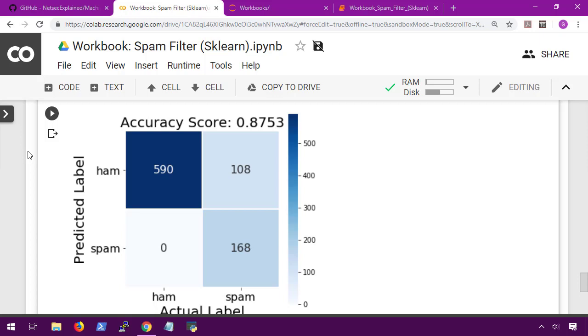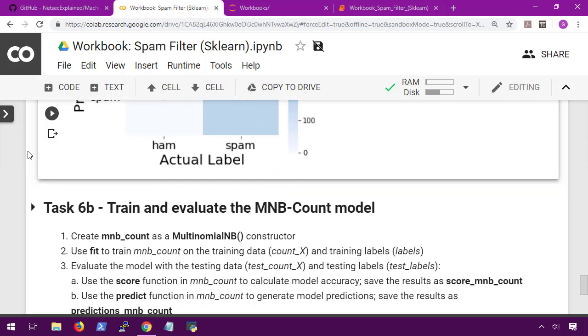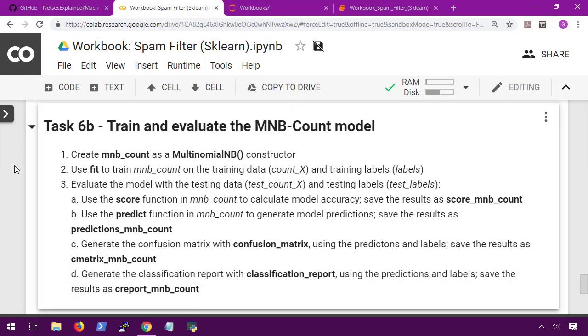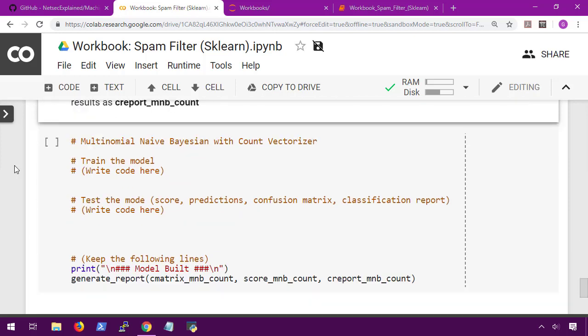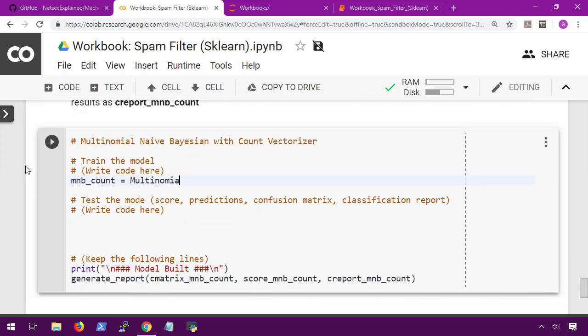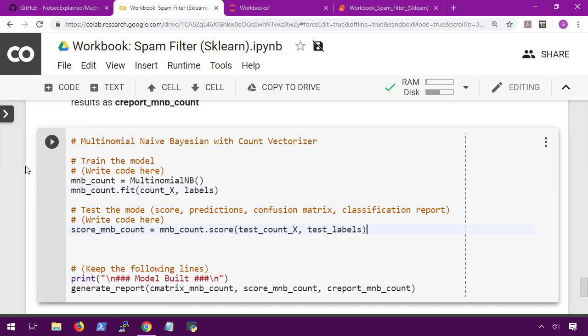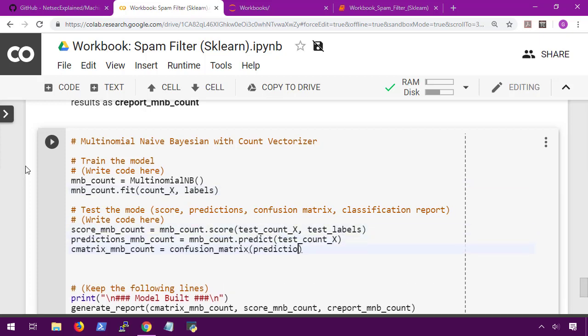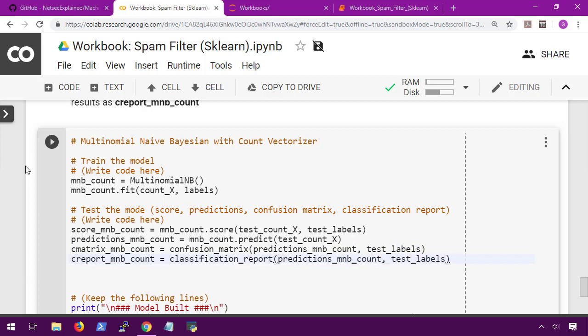Let's try MNB with Count Vectorizer. In this task, we're going to do the exact same thing, except the only change we're going to make is moving from TF-IDF to Count Vectorizer. Normally, when I give this presentation live, I just copy, paste, and string replace. But for this video, I'm going to type out the code so that it's consistent. And I'll pause here for a moment. Notice how we're using count X when we train the model and test X when we test and evaluate the model. Let's go ahead and run the code.